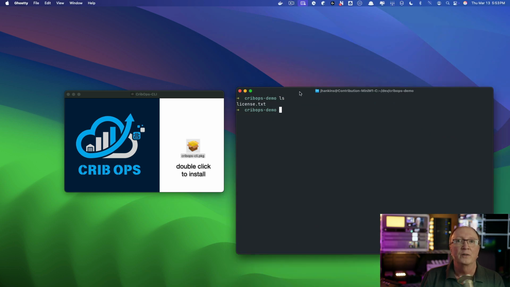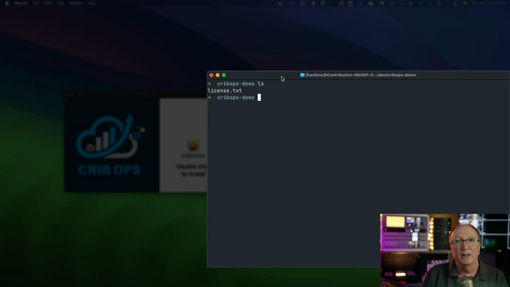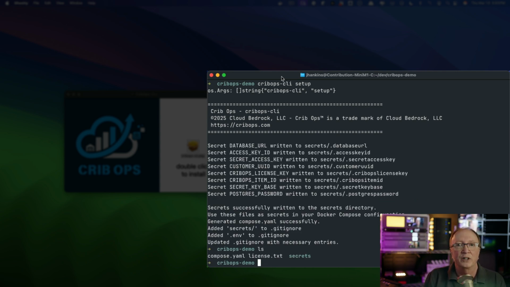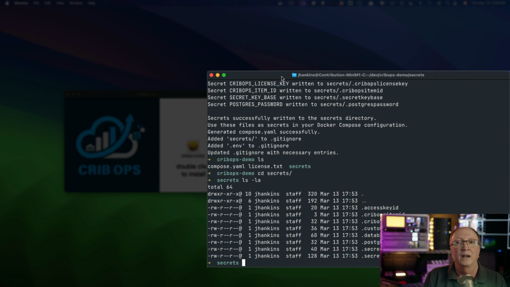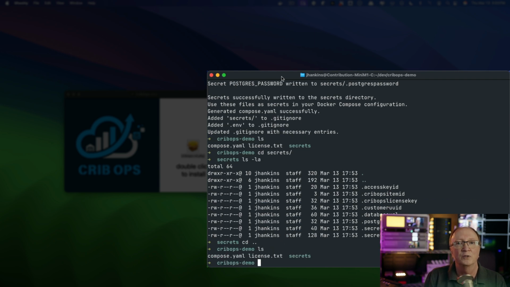Okay, so then you'll open up a terminal window, which I've already done, and you'll go to the directory where you've saved that file, and you will type CribOps CLI setup. What that's going to do is pull down some credentials and save secrets into a folder called secrets. And there's a bunch of hidden files in there. And then it also creates a Docker compose file.